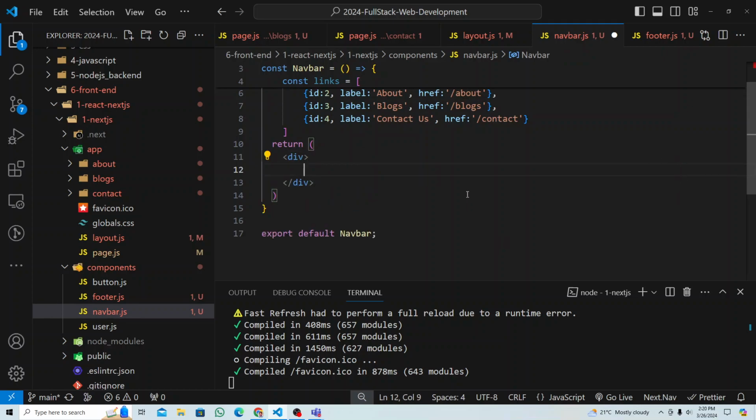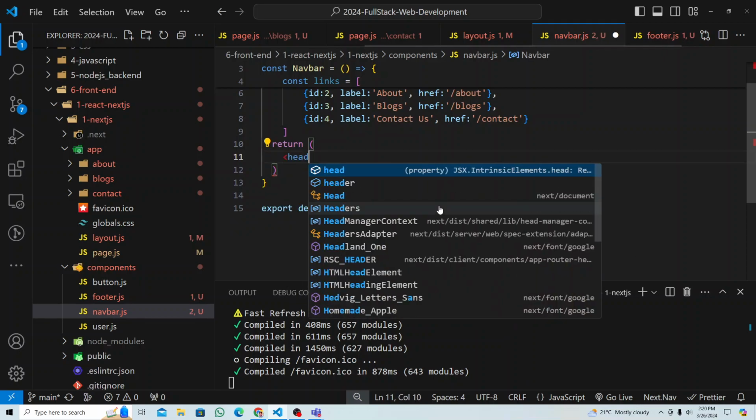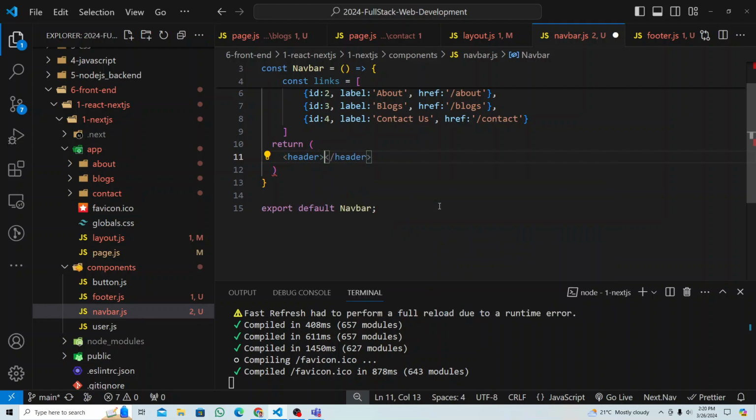So now what I will do is, let's say this is the header, because this is navigation. I will put it inside the header. Header box.